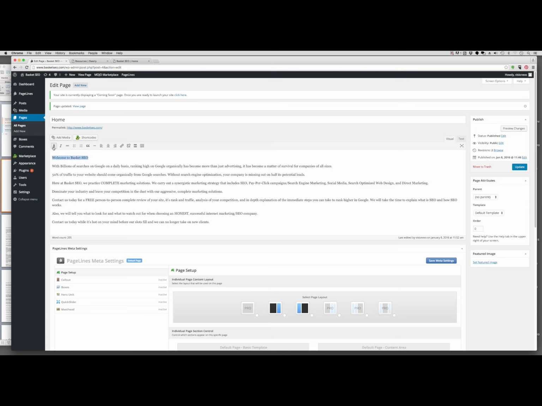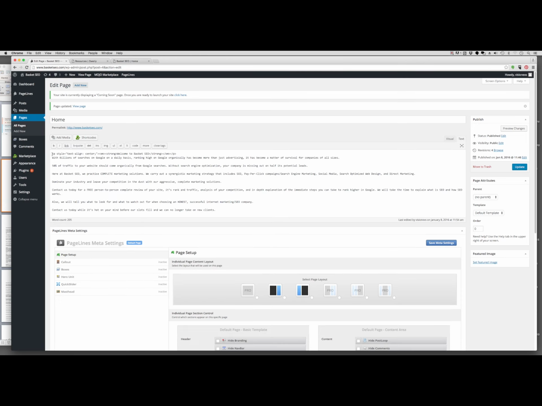Up here you can bold, italicize, center. So click on text. You can type in your HTML custom coding here. Go ahead and hit update.